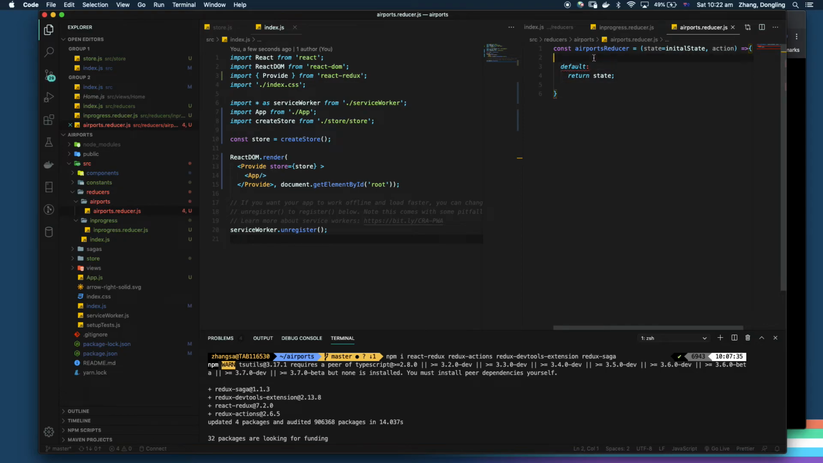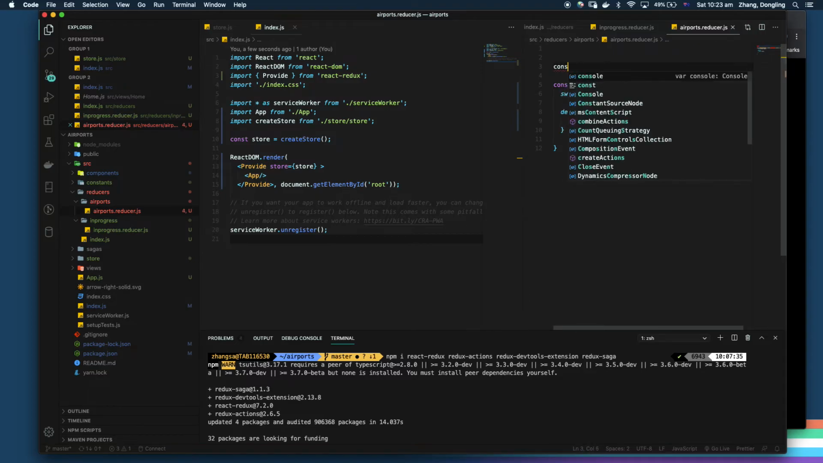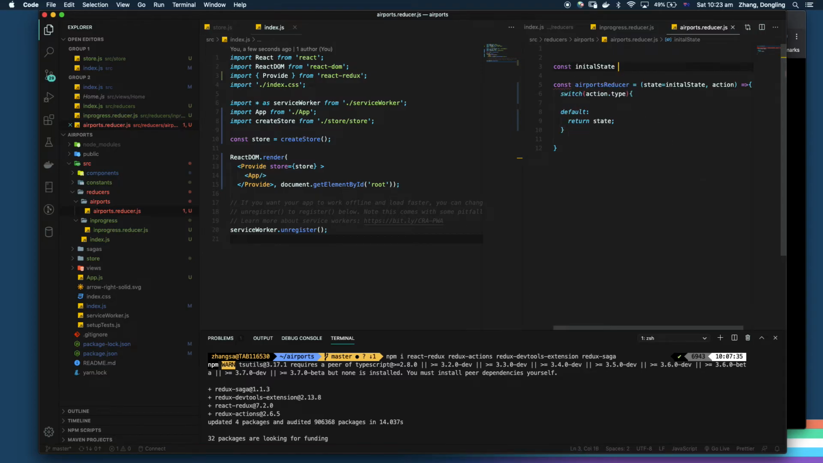Otherwise, in here, you always have this switch statement. And you see, basically for a different type, you're going to do the relevant change. You change the reducer. So in here, I'm going to create a constant initialState equal to.